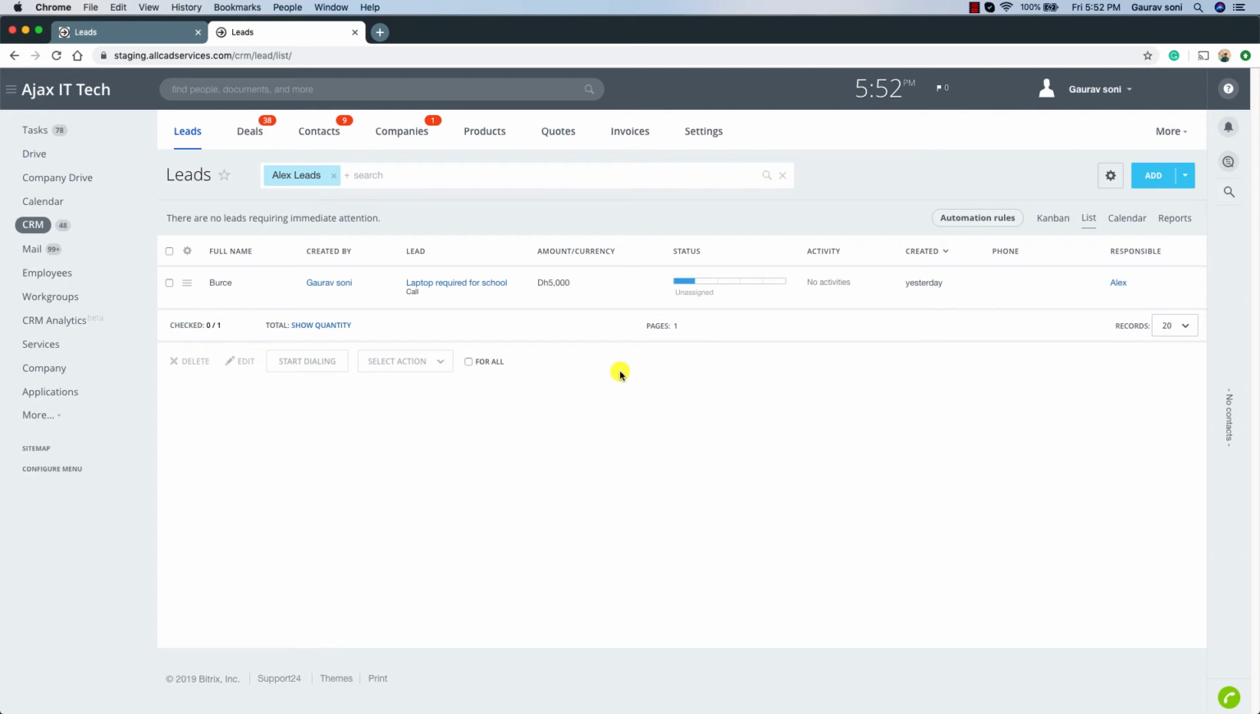Okay, this is done. Now let's see how we can progress with the leads. You can see that we are currently in the unassigned stage. To close the leads, you can move on to the next stage and then the next stage, and finally you'll come to this particular stage called complete lead.